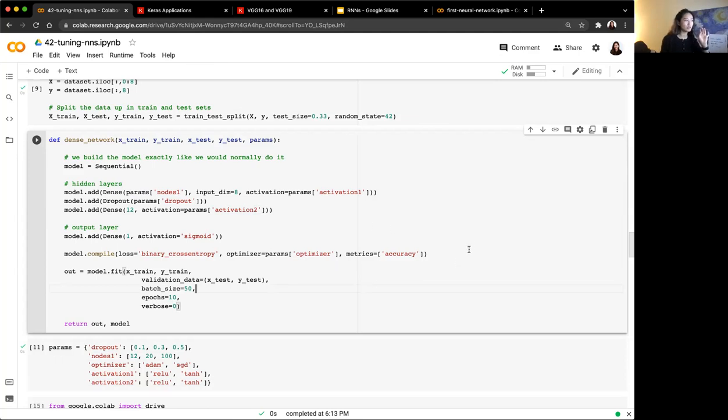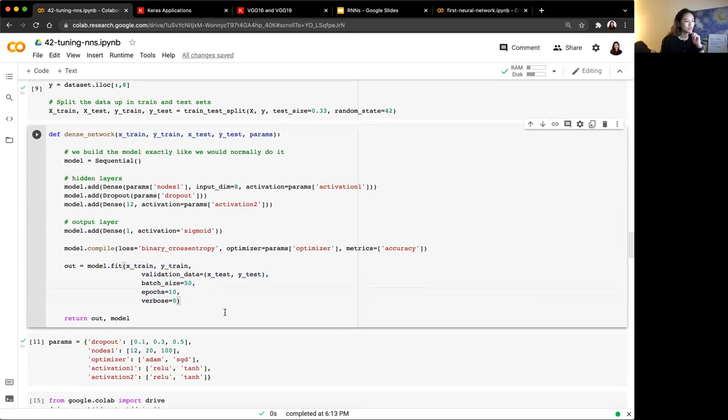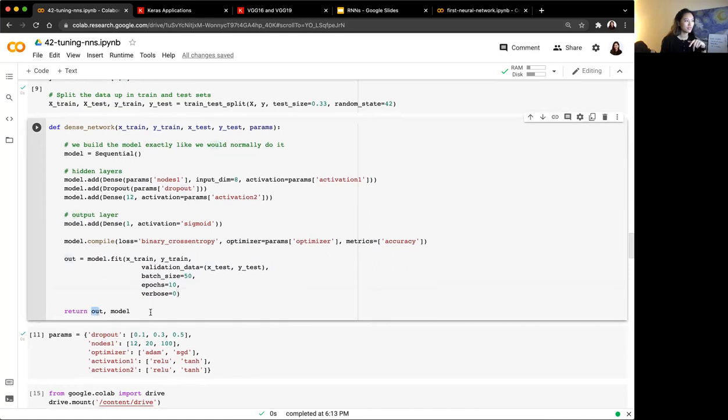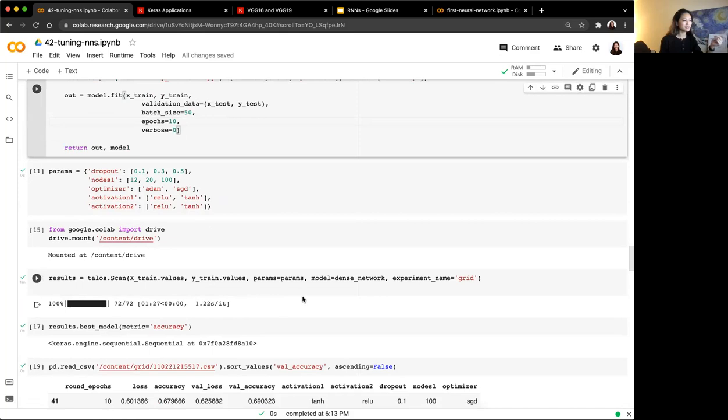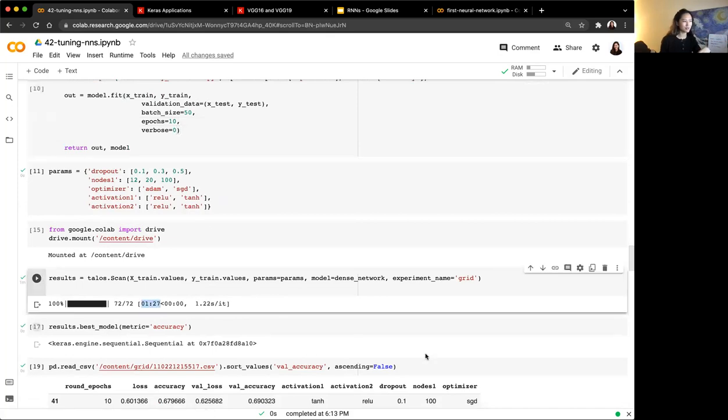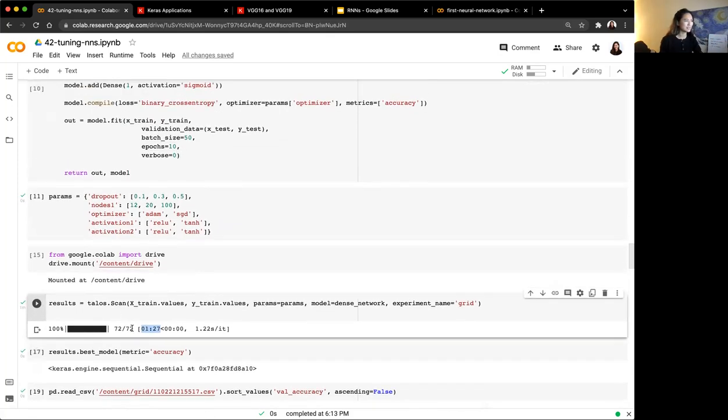Within this function, you also have the compile and fit steps. So here I'm compiling it. You shouldn't change the loss function, so that's why that's not changed, but you have that there. And then you have the model.fit as well. And when you're returning, it's important to return the output as well as the model itself. I'm not going to run this, but this also doesn't take too long. This one took about 1.5 minutes to run 72 different iterations.